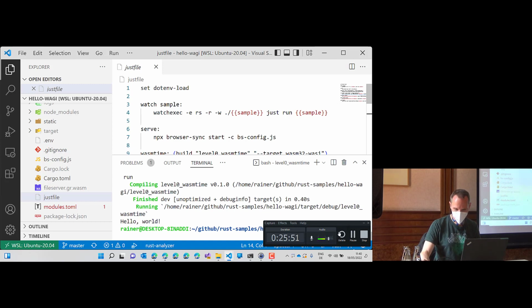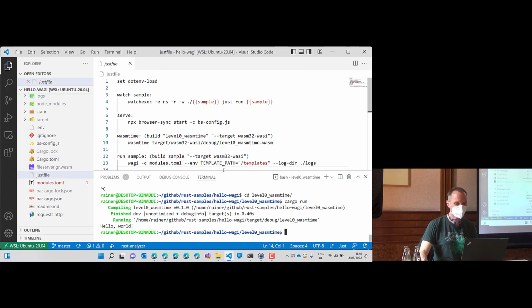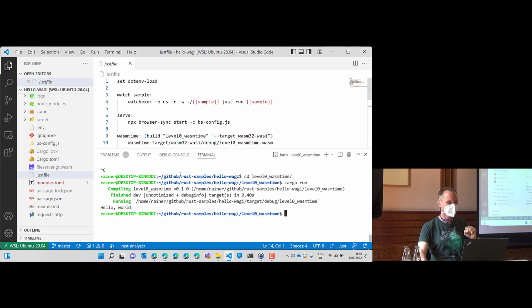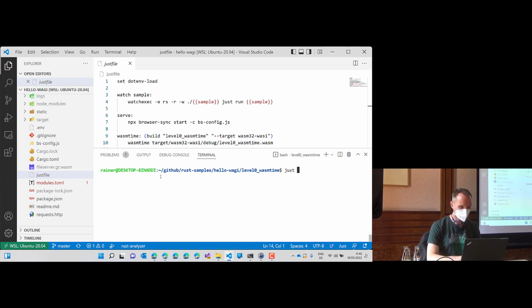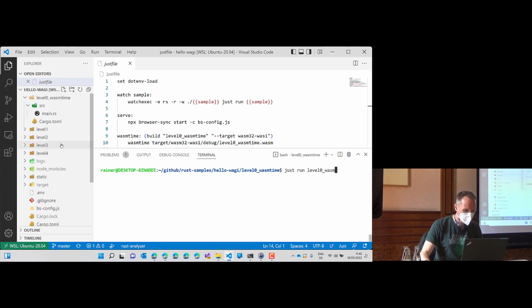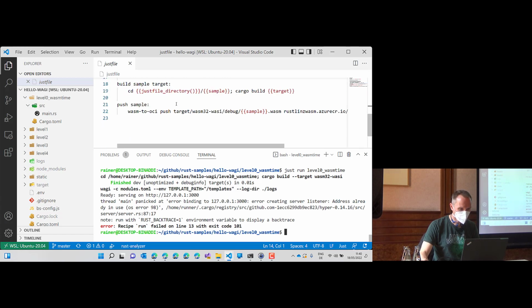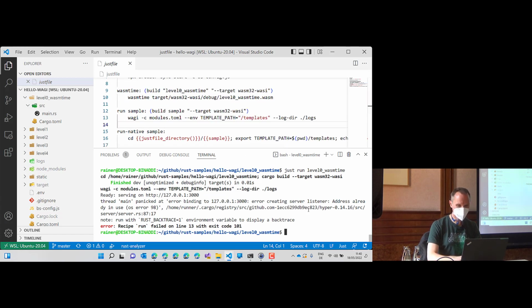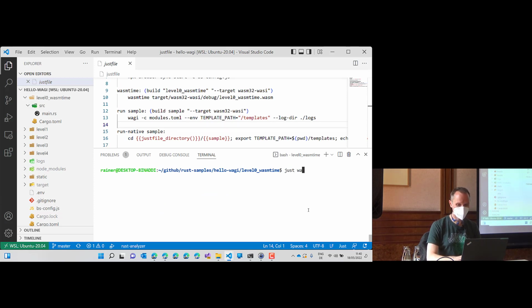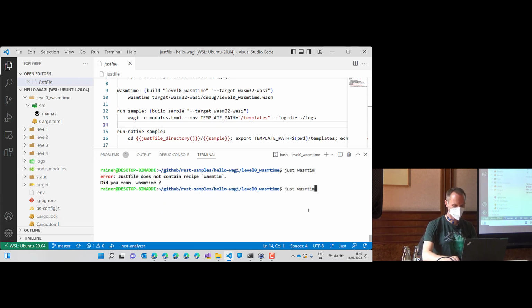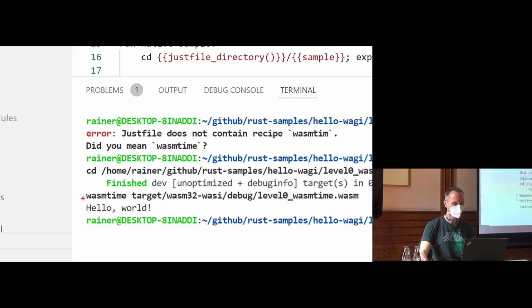Let's take this one away. Okay. I will zoom in. So if you can't read it from the back, I know that this room is pretty large. If you can't read it, I will zoom in immediately, okay? So I'm going to just say, just run level 0, how was it called? WasmTime. Sorry, that's the wrong one. I executed the wrong one. Just WasmTime, that is what I prepared. I will show you in a second what it does. And you see, we still have hello world, nothing special here.